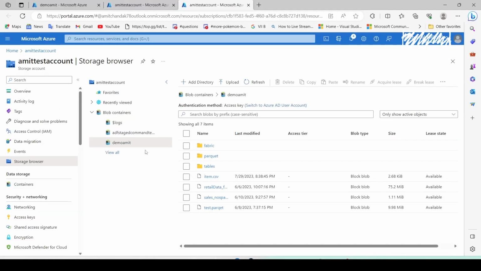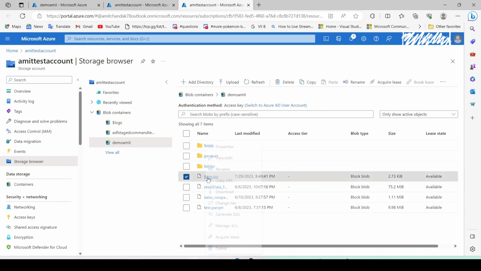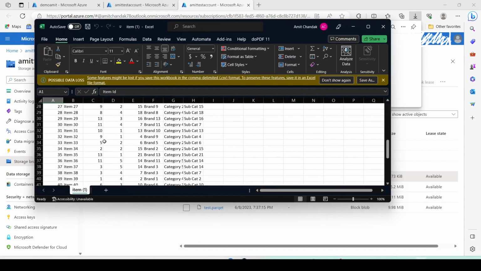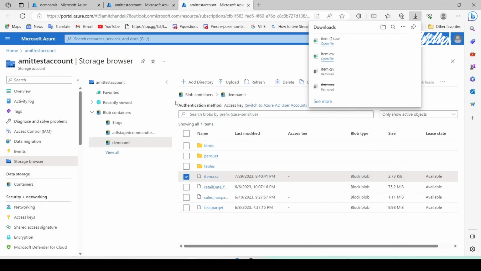and in the ADLS Gen 2, let me refresh this and let me download this file again. And once I download, I would like to open this file and check out, do I have item 56 or not? And let me scroll down. I have item 56. Now let me go ahead and do the next operation.